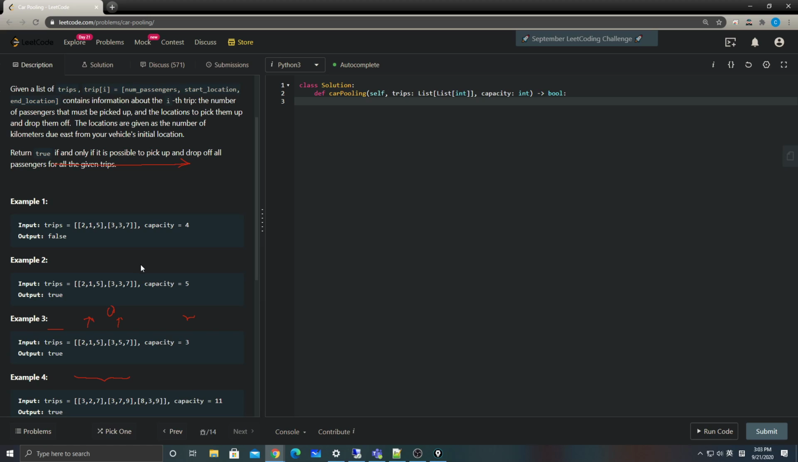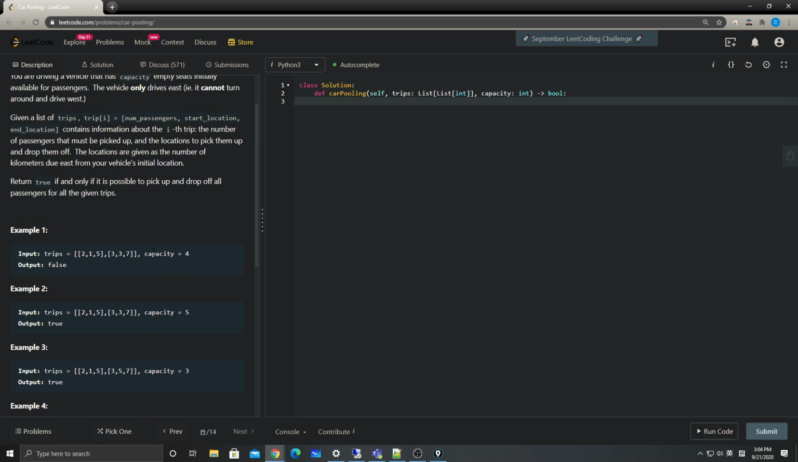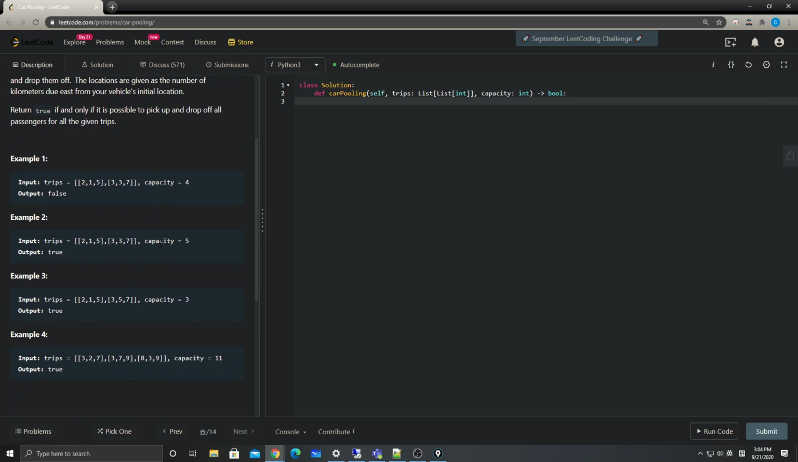this is a kind of sorting problem, right? So the trip length is this. Okay, so we have some constraints here. So the first intuition will be that we should sort by the start time, and then the end time.